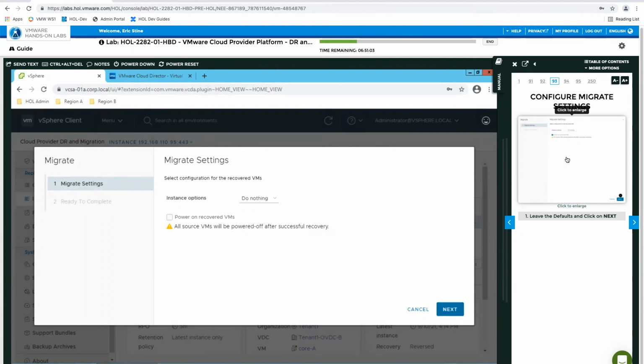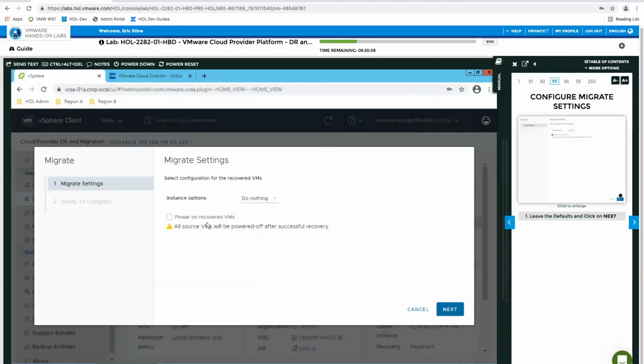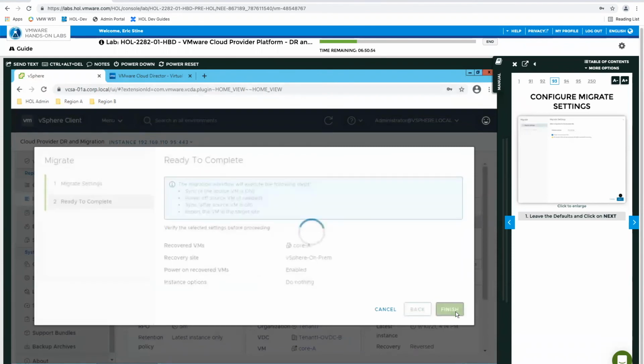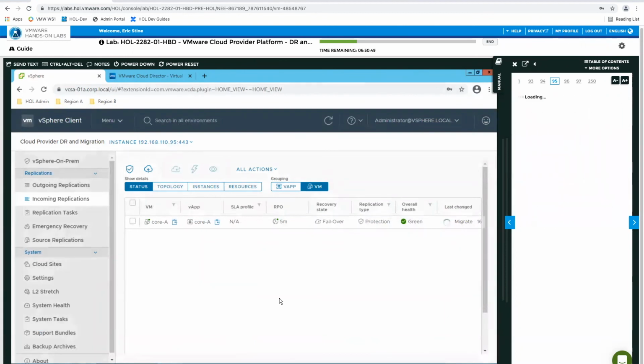I think I accidentally unchecked that. So, okay, leave the defaults, hit finish. Okay. And so now what it's doing is it's migrating the VM from site B, the DR site, the VCD environment, back to vSphere, site A. Here we can see it's chugging along.